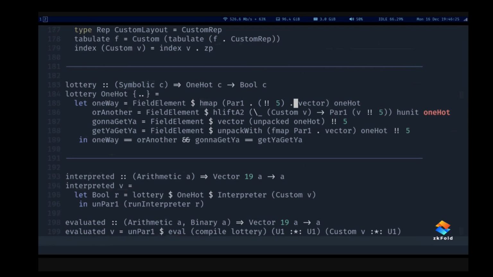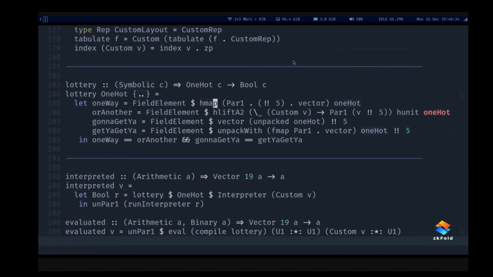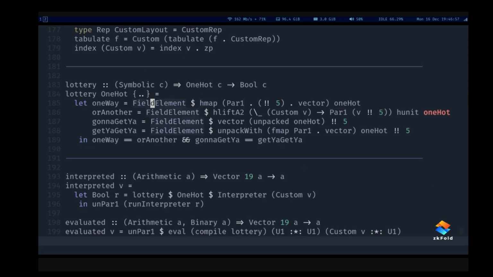So for example, here from one hot, we retrieve one of the elements, fifth to be exact, using hmap. So how do we do it? First, we get the one hot, which to remind you is the custom layout packed inside the context. And then we call an hmap, which should turn the custom layout into a Par1. So first we unwrap the newtype by calling the getter. Then we get the fifth element of the vector. Then we pack it back into Par1. And then the hmap would return the Par1 packed inside. And then we call the field element constructor to wrap this and to be able to use it as the symbolic data type.